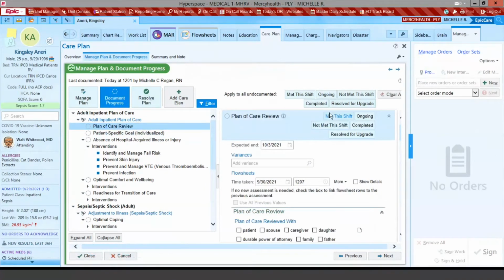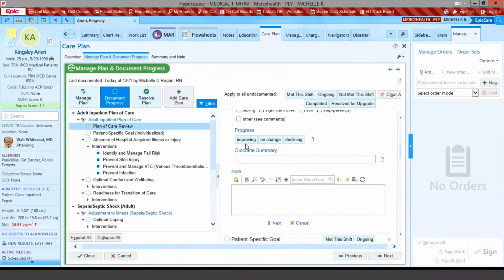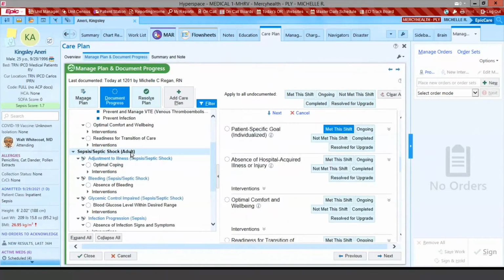At the end of the shift, it is the expectation that each nurse will document under Plan of Care Review: Were their goals met this shift, not met this shift, or were those goals completed? Who was the Plan of Care reviewed with? The patient, the family, or other caregivers? And what was the patient's overall progress? Are they improving? Was there no change, or are they declining?